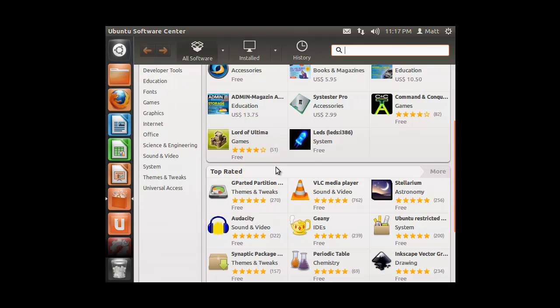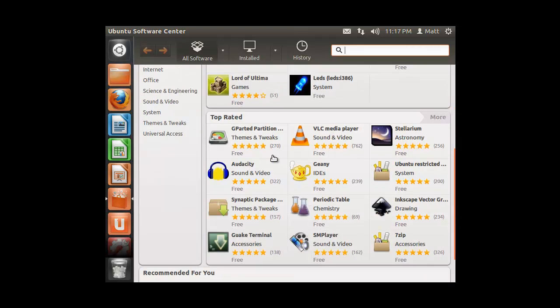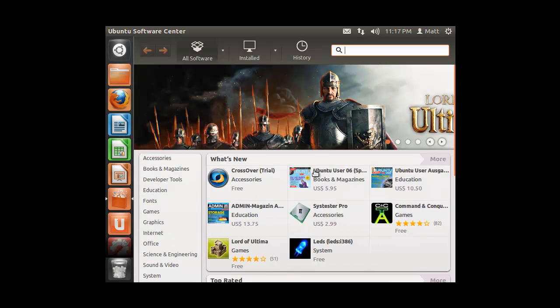I think they even took out Synaptic for the latest version. But anyway, moving on. At the top here, we have all software, and then it gives you a tab for whether it's for purchase, independent, made by Canonical, or provided by Ubuntu. Then you have what you already have installed, then your history of what you've installed.